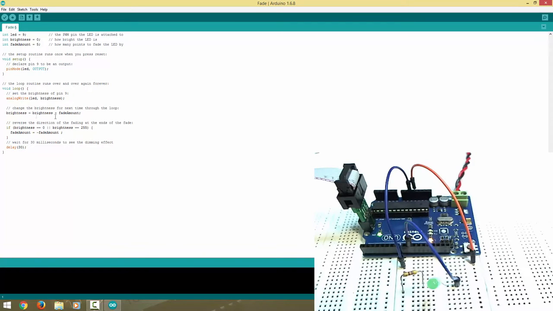Then brightness is equal to brightness plus fade amount, which is this 5. So now it's going to take the 0, add 5, so the brightness is now going to become 5. So if brightness is equal to 0, and so on, then basically it's scrolling up by 5 points. Fade amount equals minus fade amount. Then wait 30 milliseconds, and then it'll do the next step. So what we're going to do is upload this to the Arduino, and from blinking you're going to see the LED fading in and out.